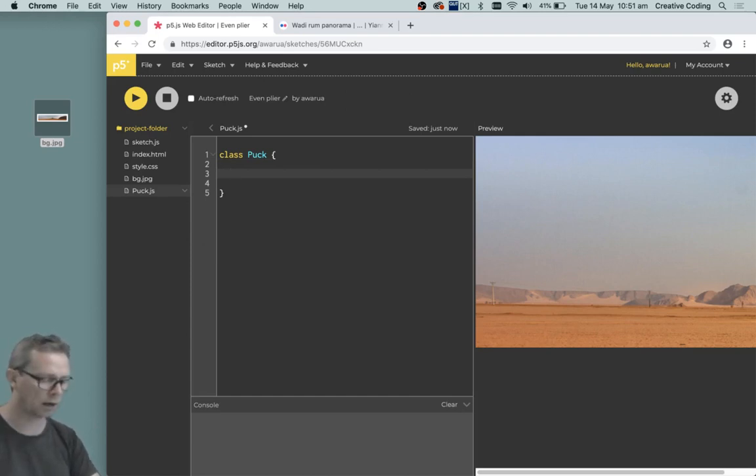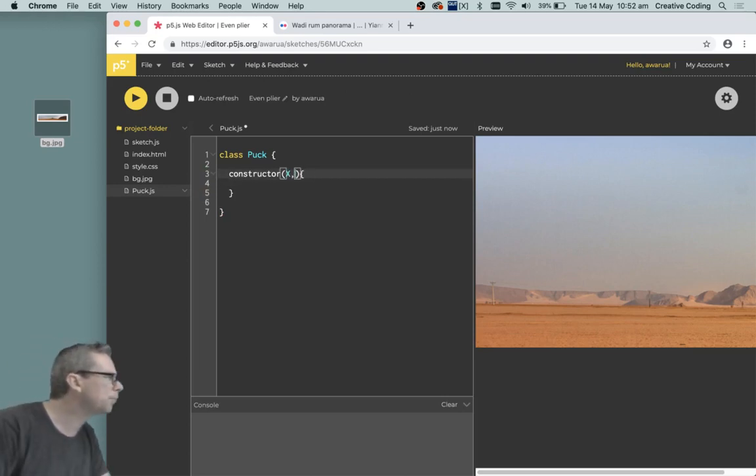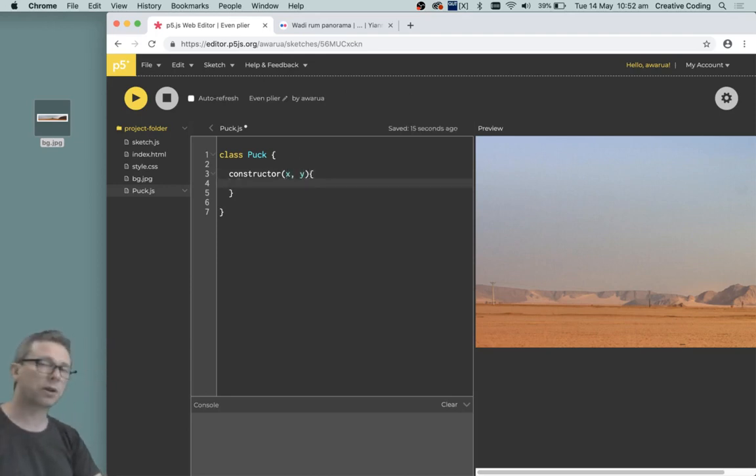So class Puck, first thing we'll need is a constructor. And this puck is going to require an x and a y position. So we'll give an argument x and y to the constructor. I think those are capitals. And I'm just going to copy them into the new object. So this.x equals x and this.y equals y.